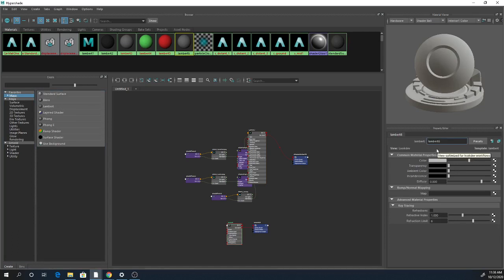Distance 3, right? So how about I call it distance 3 Lambert, so that you know that this is from the distance 3 AI shader. We're just going to transfer to Lambert. I click on Lambert, and the only thing I need is color and bump.